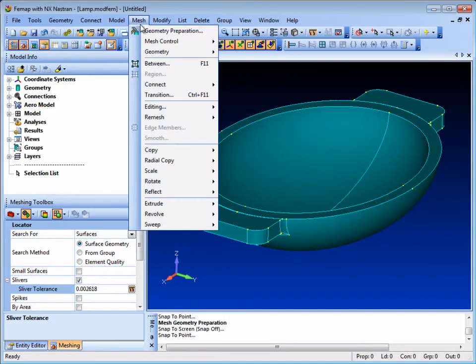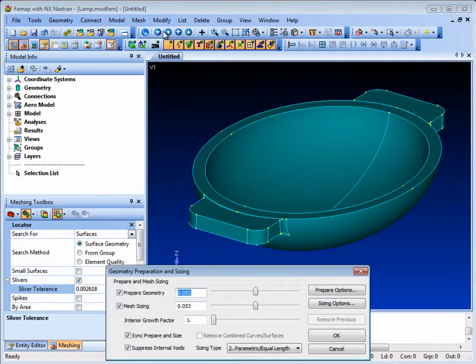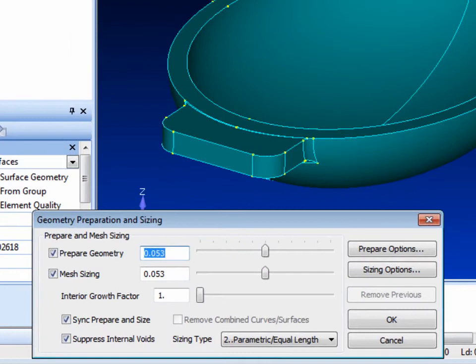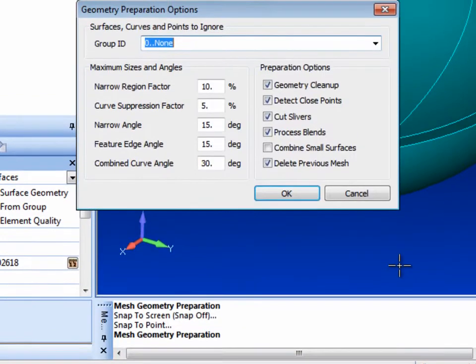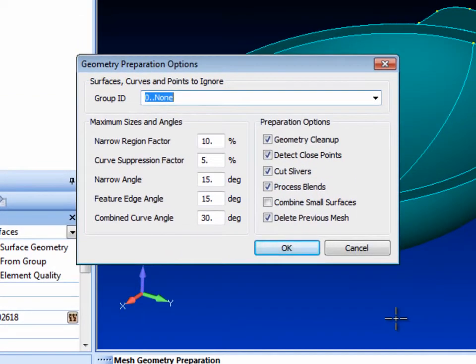In the Mesh Geometry Preparation menu, we can control various aspects of geometry preparation and mesh sizing to heal problematic geometry and control subsequent meshing. In this dialog, there are sliders that control the geometry preparation and mesh sizing tolerances, and we can click Prepare Options to access further controls.